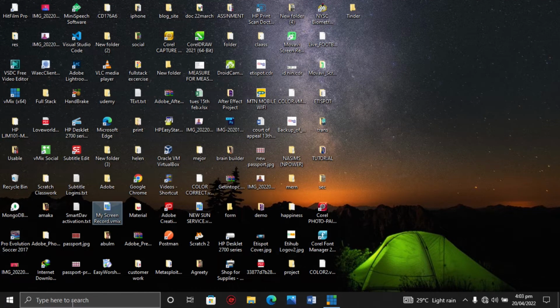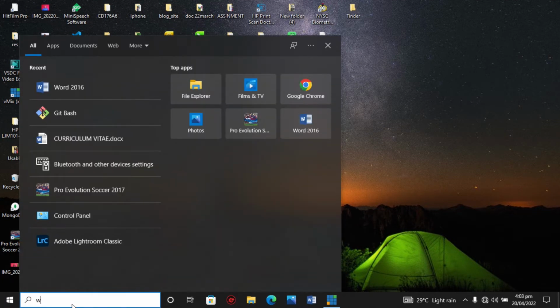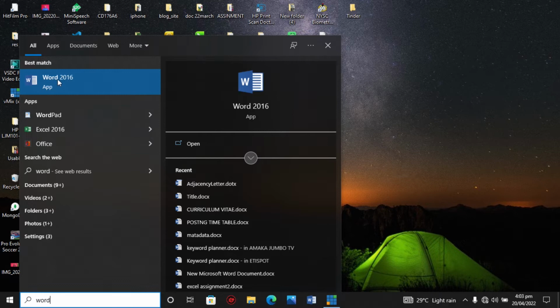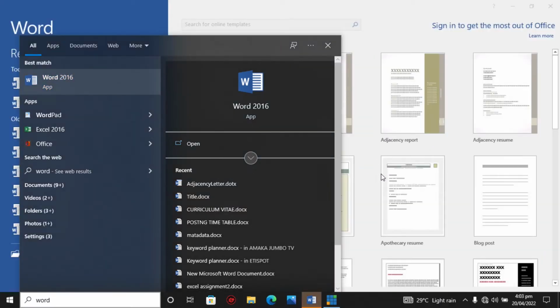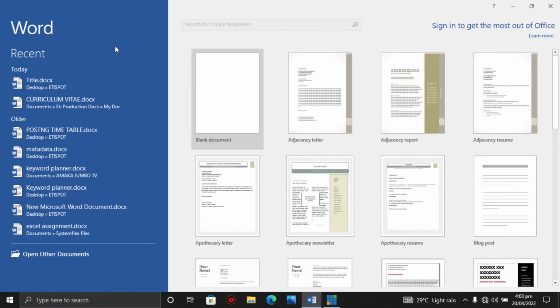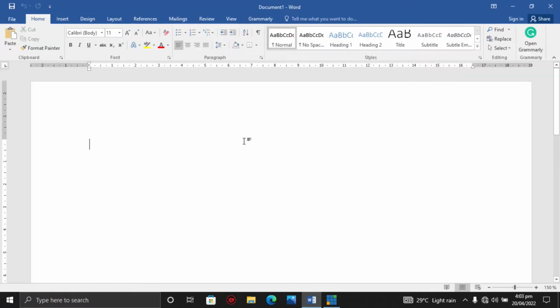So right here, we go to our search. We search for Word. So we double click on Word to open. So we wait for it to open, and then we click on our blank document. If you're not familiar with the Microsoft Word interface, you can check my previous video up here. So let's click on the blank document. Alright, so we are going to learn how to actually format text in Microsoft Word.